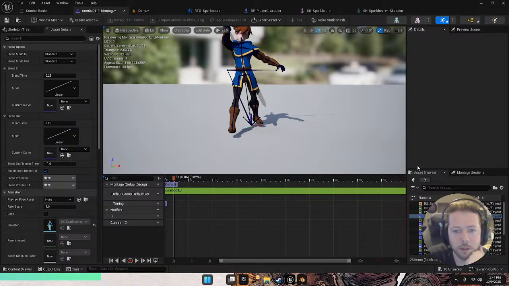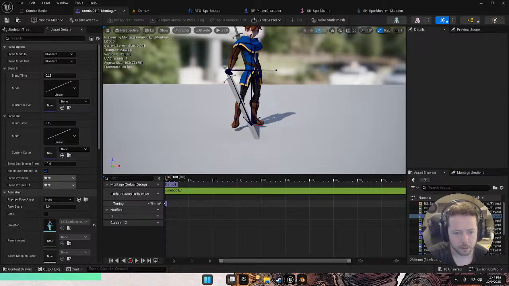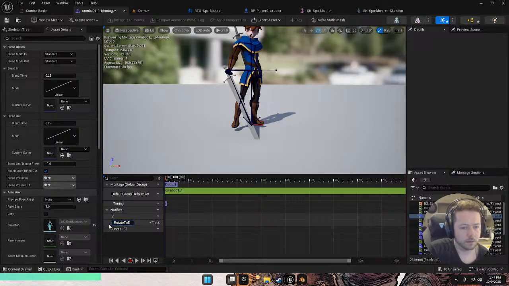Alright, let's just get this over with. I hate this part, but I just gotta suck it up. Timings. I don't remember how to set up the timings, but either way I can set up the notifies. Notify track 2. Rotate to enemy. Can I rename this one? Yes, I can. Rotate to enemy.